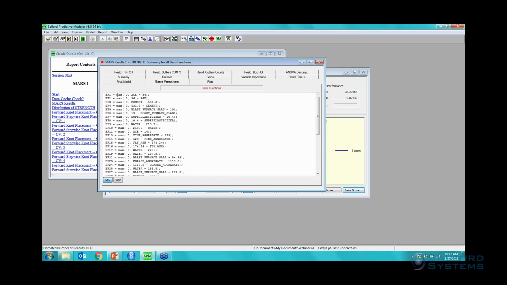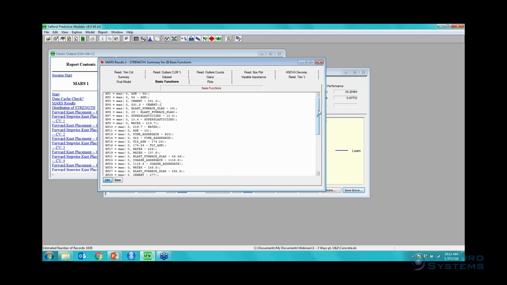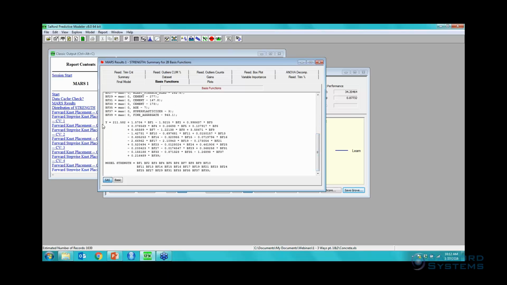Basis functions always have the same form of max of 0 and an expression that includes one of the original predictors. Now this might look a little confusing, so I will explain with the plots in a few minutes to show you how these are constructed. But the gist of it here is that each basis function gets its own line of code. And then at the bottom, you have your nonlinear regression equation, which looks very similar to a standard regression equation. You have your y equals, you have an intercept term, and then you have your coefficients and your basis functions.